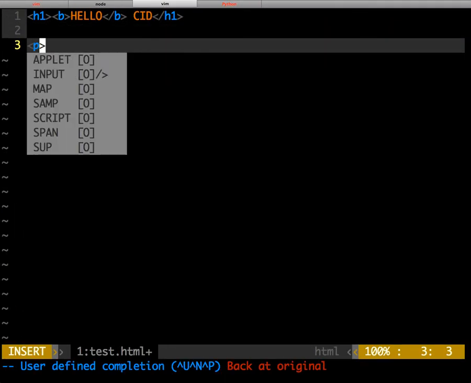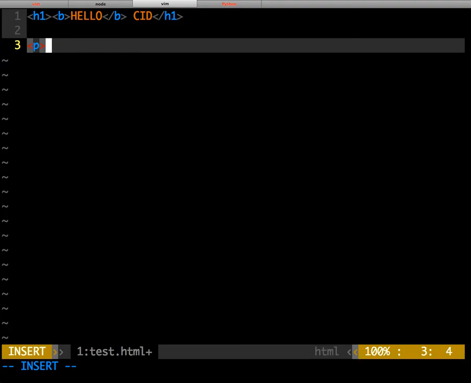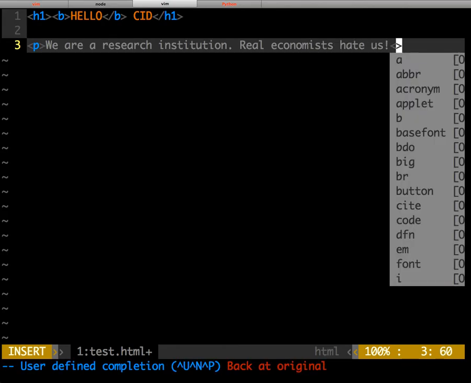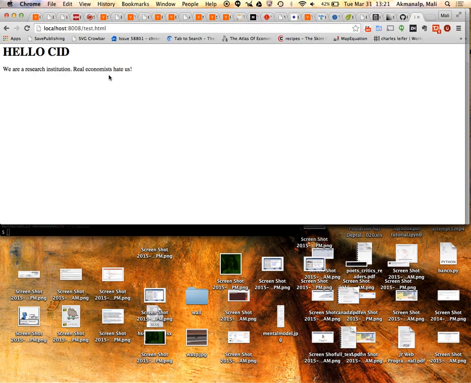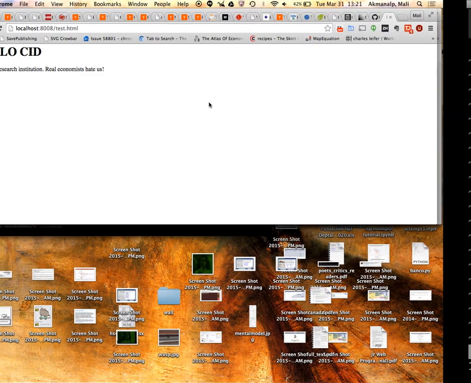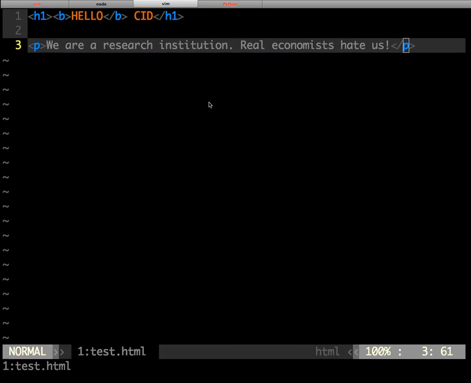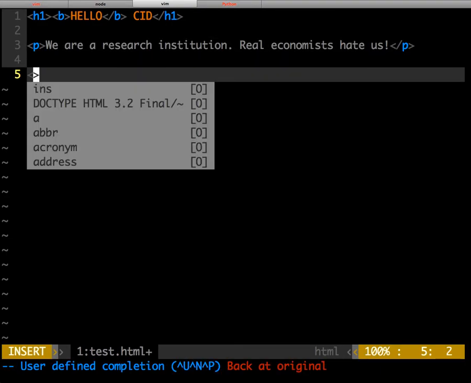And then, let's say we can create a paragraph. Paragraphs are P. We are a research institution. Real economists hate us. Okay, and now you have a paragraph of text. So it's not super complicated. As long as you know what the tags are, if you have some cheat sheet, it's not super difficult to start building more complicated structures from this.